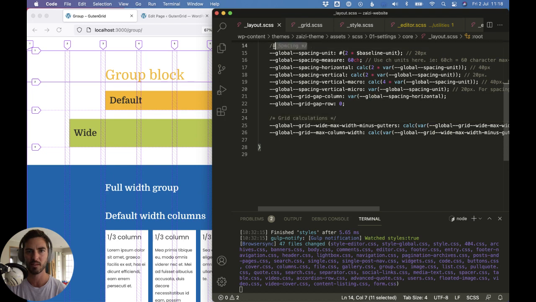I should probably rename this, because this is the grid. Some of it's global spacing. It is spacing, and then it gets into the grid stuff below. I'll probably restructure this a little bit.